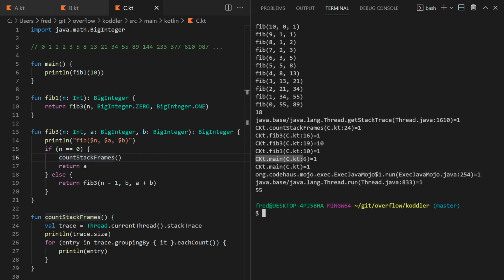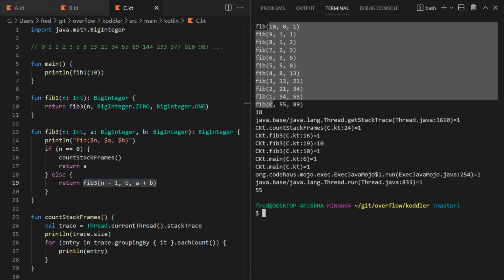Here we see the main function waits on line 6 for the fib1 call to finish, because once that call finishes, then we can print it to the terminal. Okay, and the fib1 function is stuck in line 10. That would be this call, because we have to wait for fib3 to return, so we can return it ourselves. Okay, and then in line 19, that would be this recursive call. Here we are stuck 10 times. That's because every time we counted down here in our example, we added another stack frame to the stack. Every function call normally adds another stack frame.